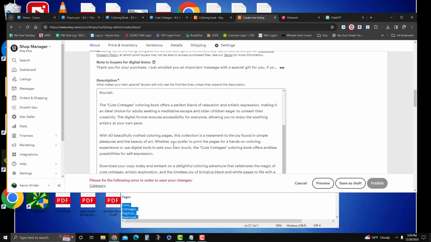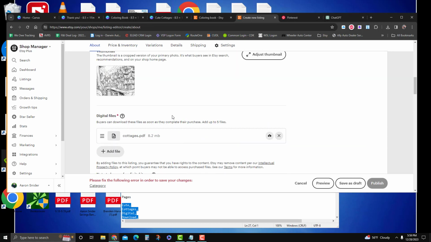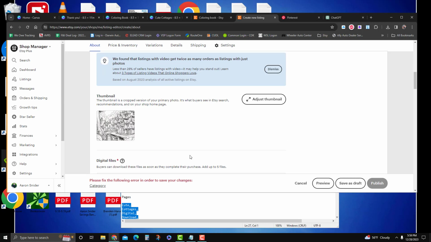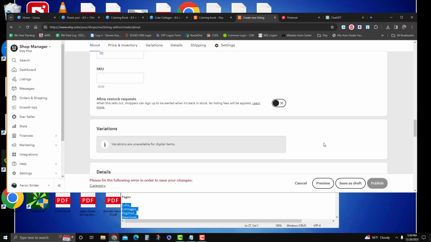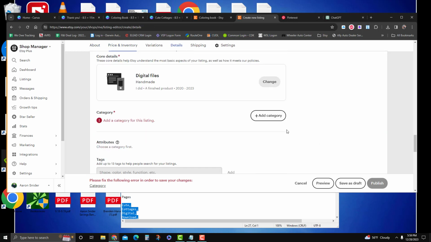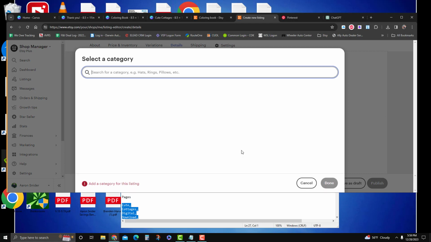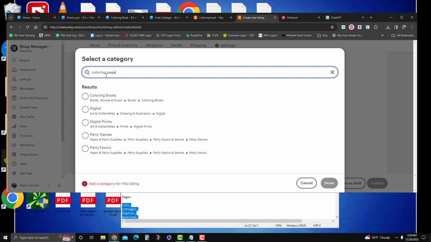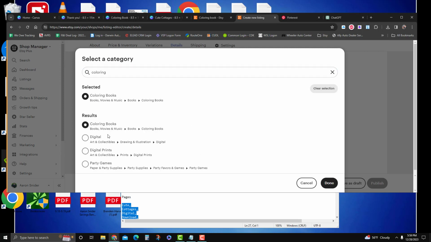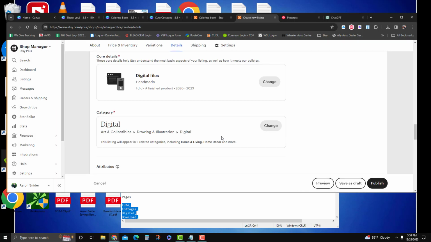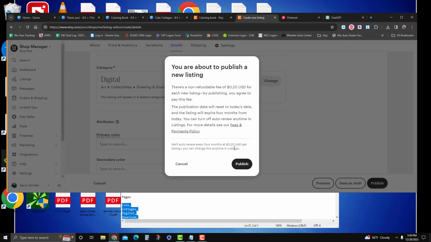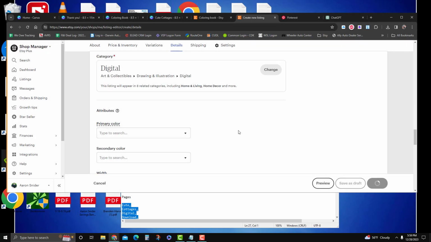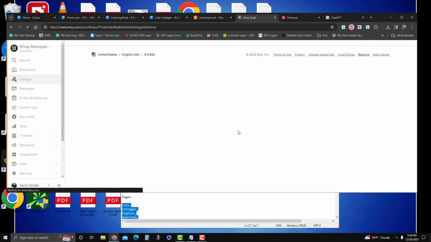Category. Oh, we don't have a category yet. Okay, let's put coloring pages. Actually, put coloring books. Perfect. Digital is probably better. Okay. That's it. Pay your 20 cents and you're all done.